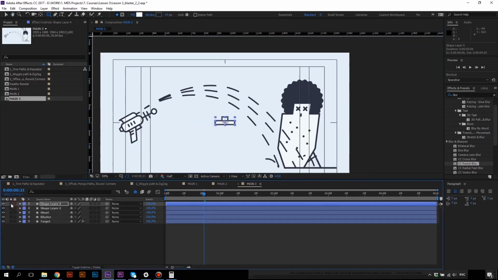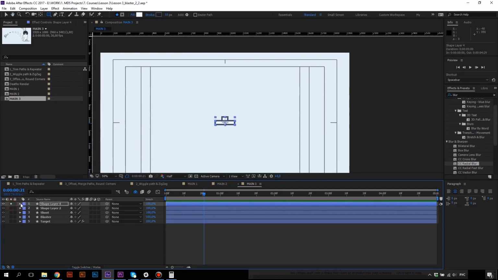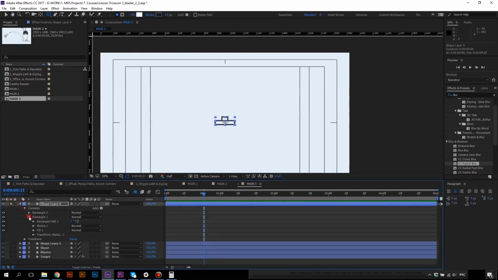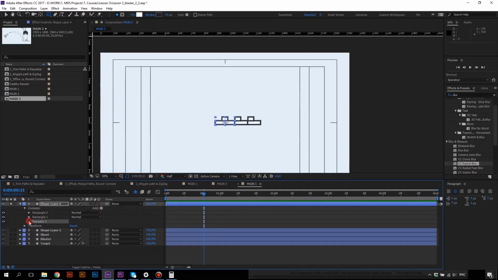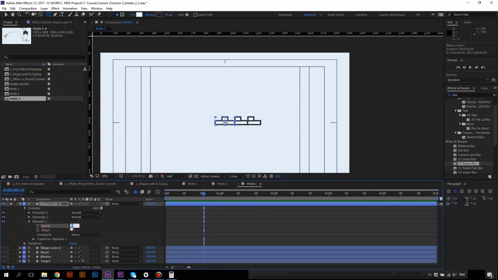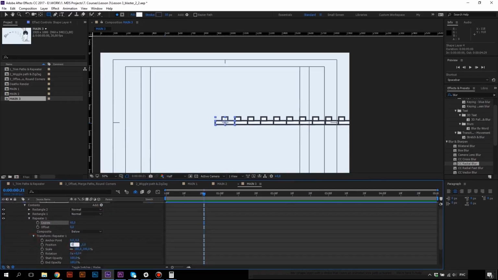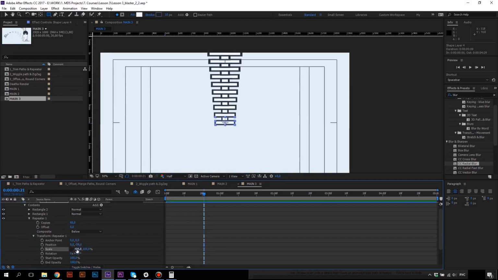Solo the layer for more comfortable work. And now add the repeater. Set the amount of copies to 60. Go to its transform group and change the position Y parameter value to -59. And change the scale property a little bit. Set the offset value to -5.